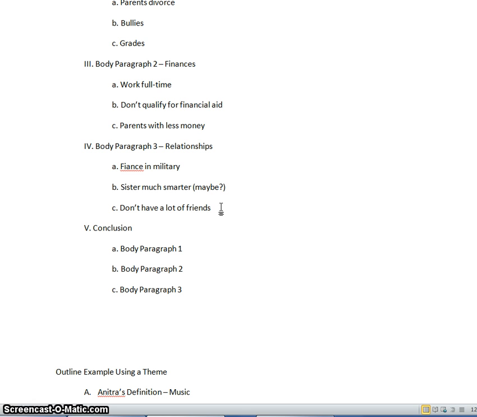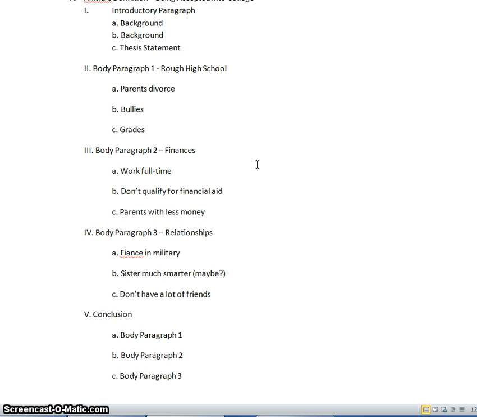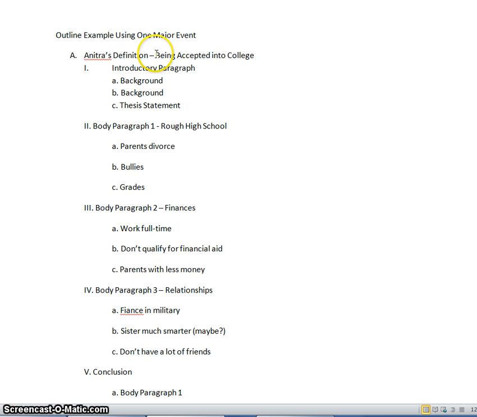And let's say I don't have a lot of friends. So I don't have any friends. My sister is much smarter. And the one person who I could depend on is in the military, let's say, and he's away. So all of these culminate to let the reader know why being accepted into college was so important and why it was a life-changing event.